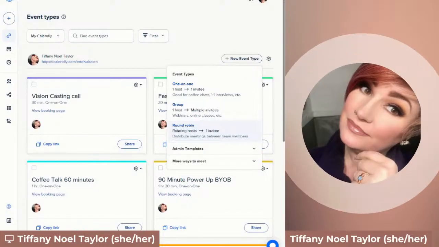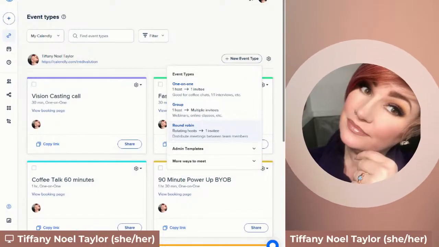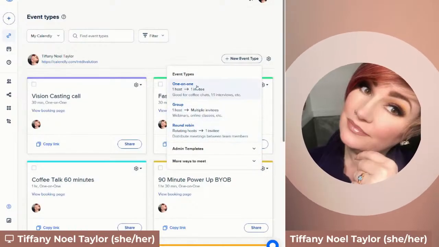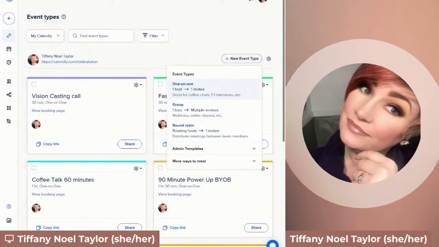rotate. This is good if you have team members that you're holding events with and different people are taking the calls, if you've got people selling on your behalf or doing other things with you. So one-on-one, this is one host, one invitee. This is good for coffee chats, one-on-one interviews, discovery calls, strategy sessions.